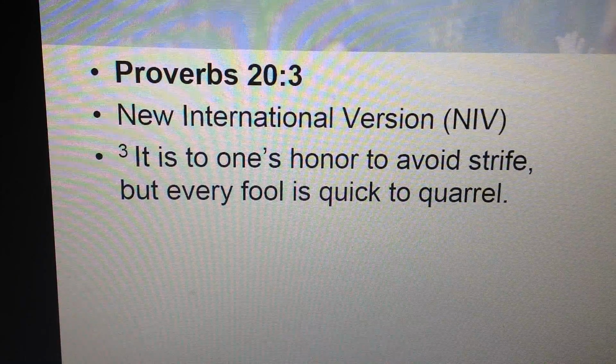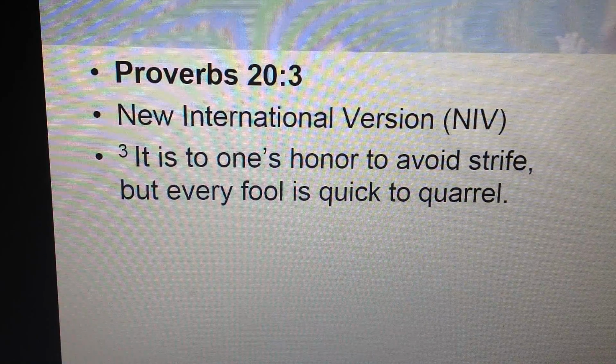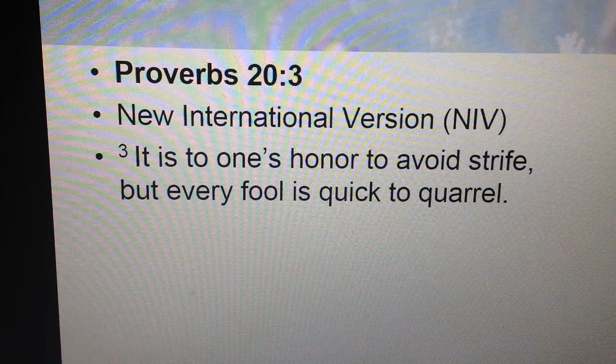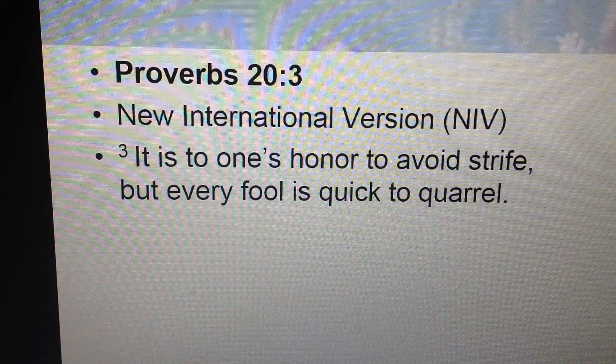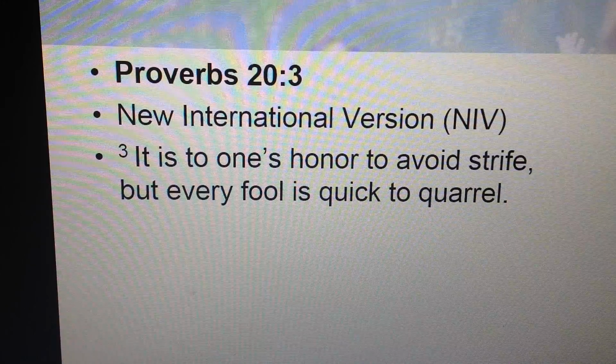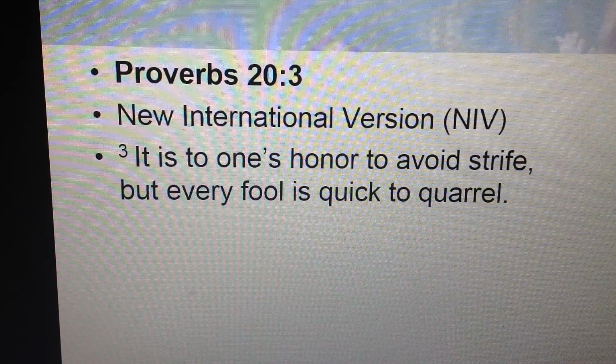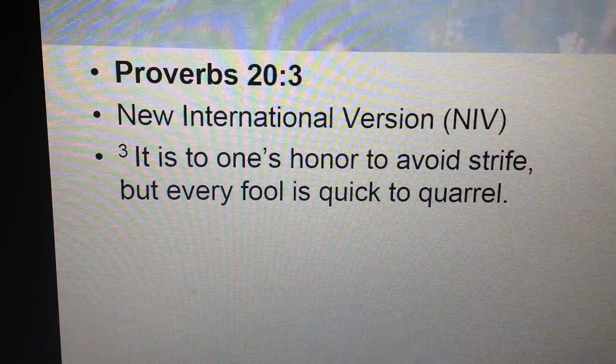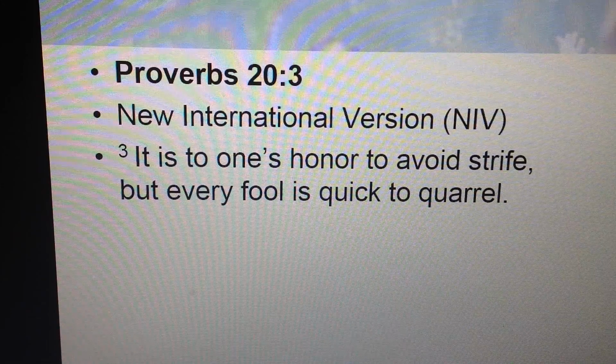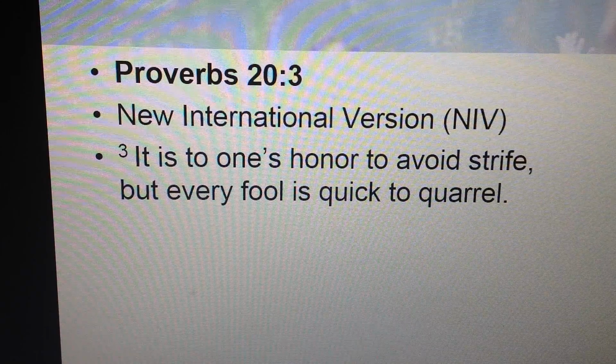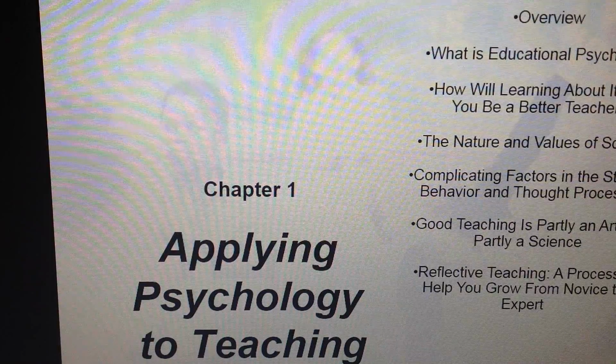Welcome to Chapter 1. The Bible verse we're going to look at today is Proverbs 20, verse 3 from the New International Version. It is to one's honor to avoid strife, but every fool is quick to quarrel. That would be something we need to learn as well as what we need to teach our students.